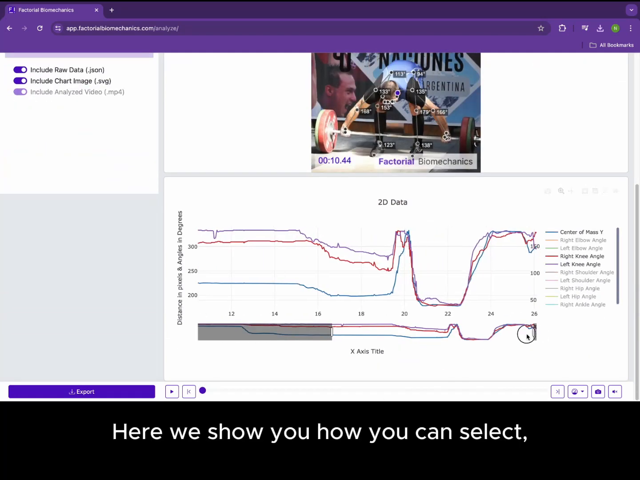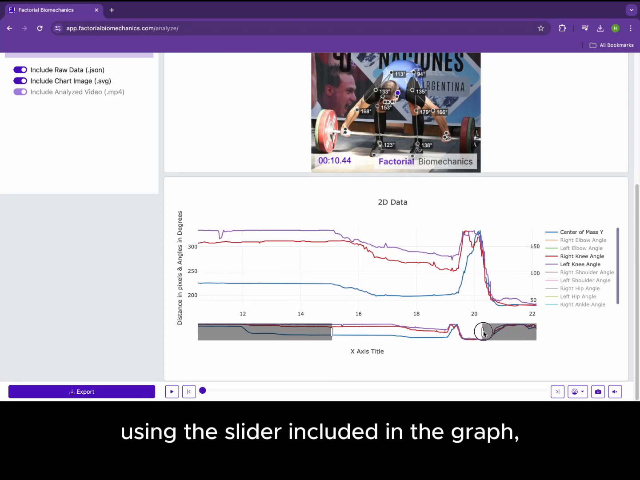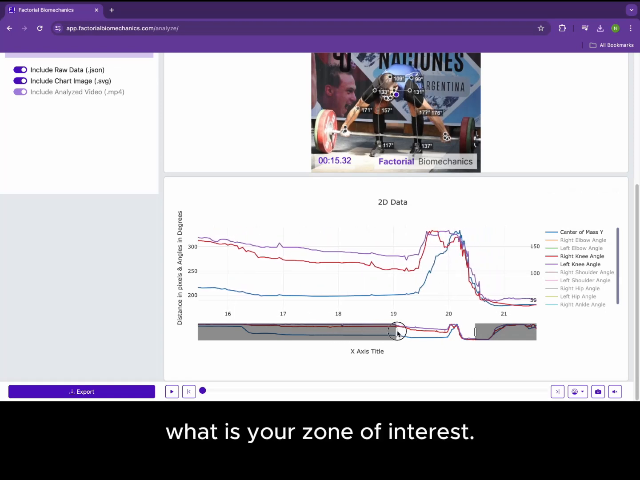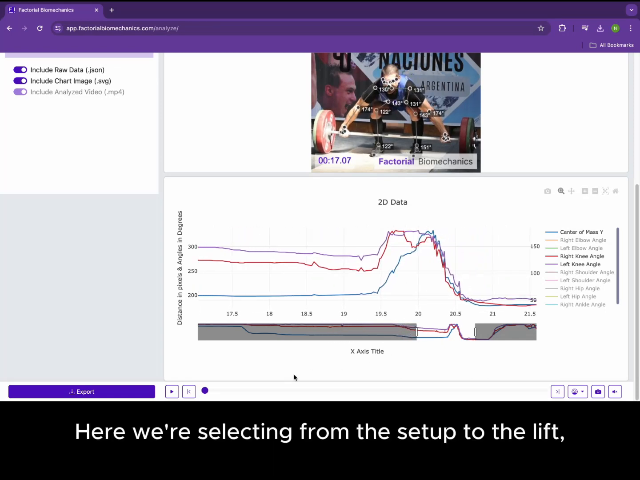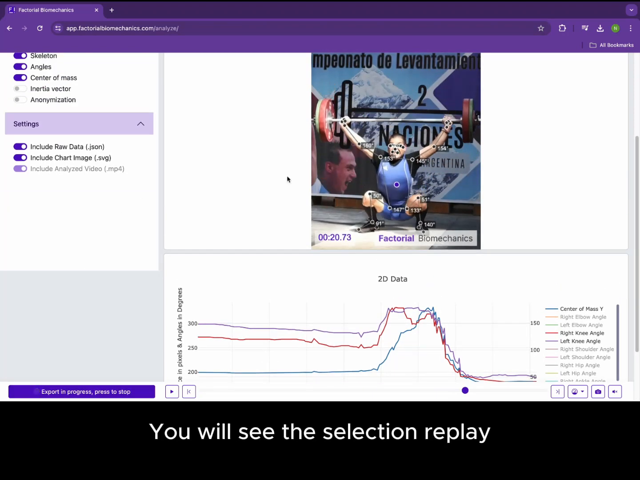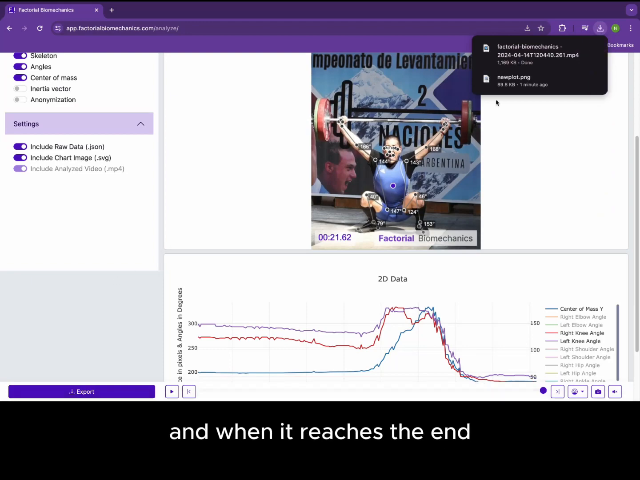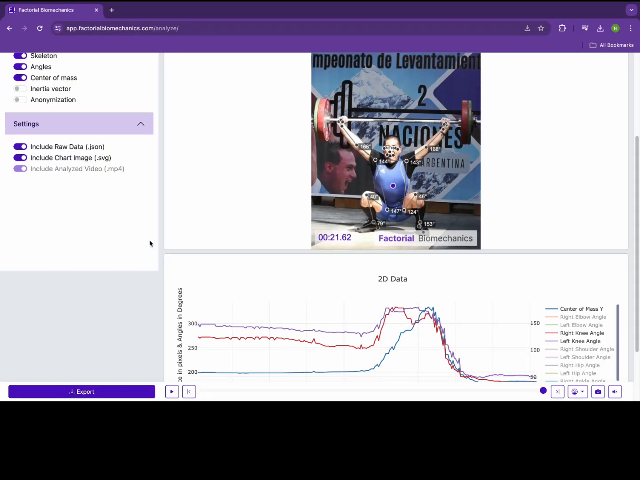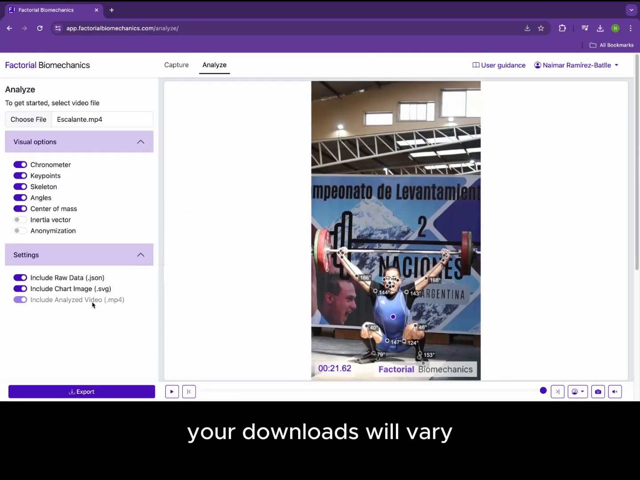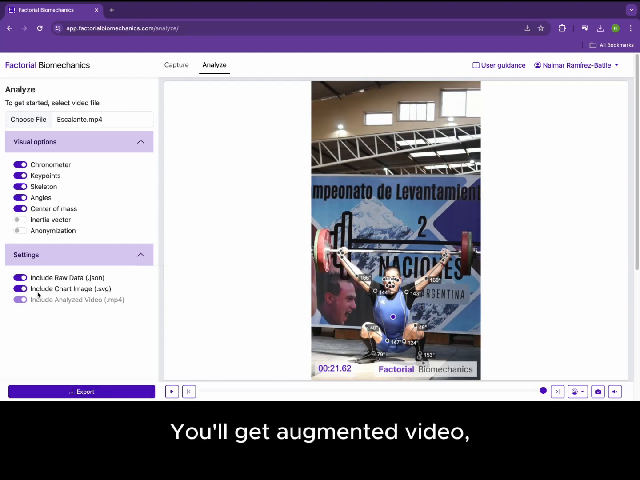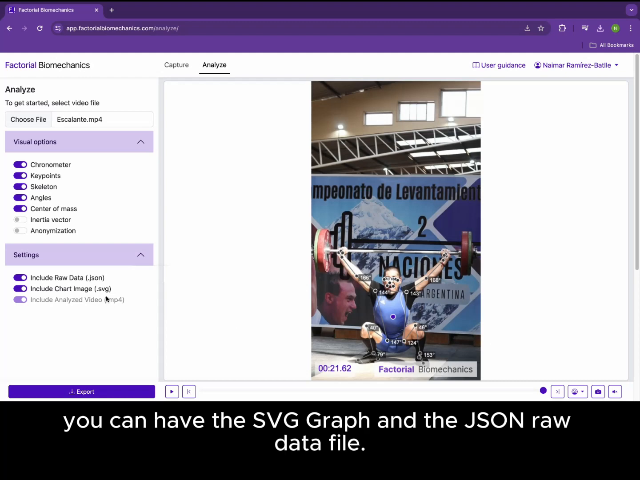Here we show you how you can select, using the slider included in the graph, what is your zone of interest. Here we're selecting from the setup to the lift, then just click export. You will see the selection replay, and when it reaches the end, it will download automatically. See? Depending on what you've selected, your downloads will vary, including or excluding any of the items. You'll get augmented video, you can have the SVG graph, and the JSON raw data file.